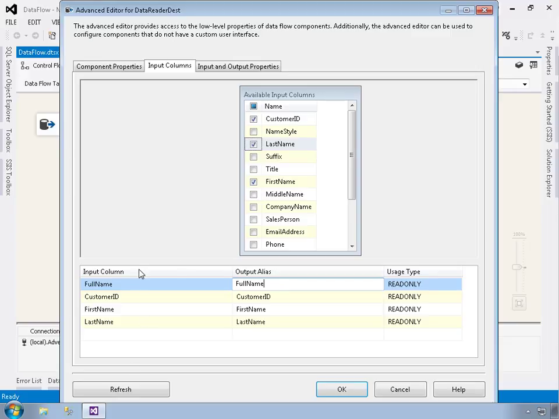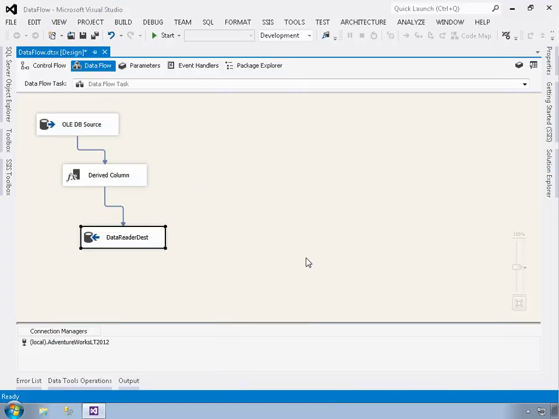Now the order really doesn't matter, but this is the order that they're going to appear within the data reader. And then I can also set the usage type to read-only or read-write. So that's the thing about using a data reader. Okay, so that now configures that component. I'll click on OK, and now that destination is completely configured. So I'll save my work to this point.